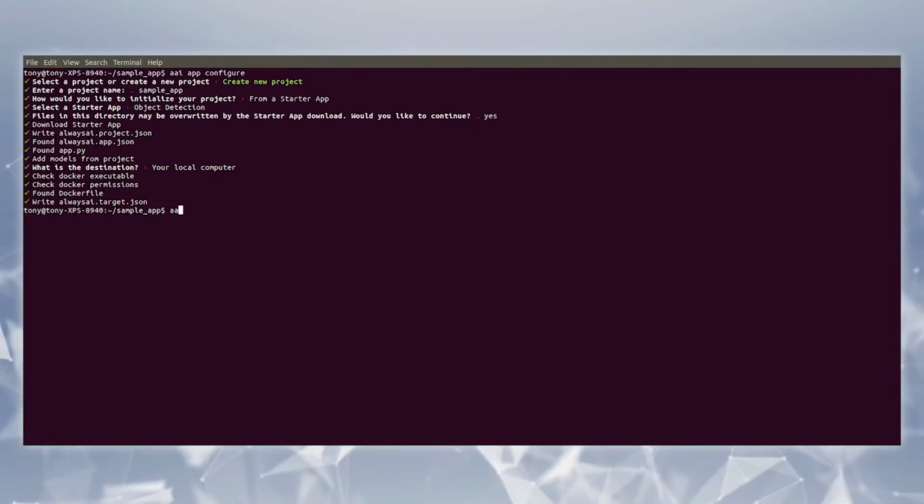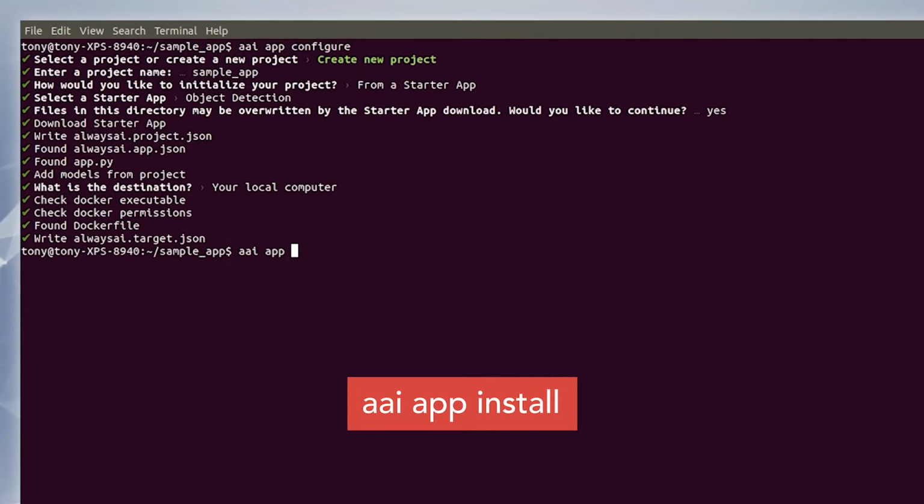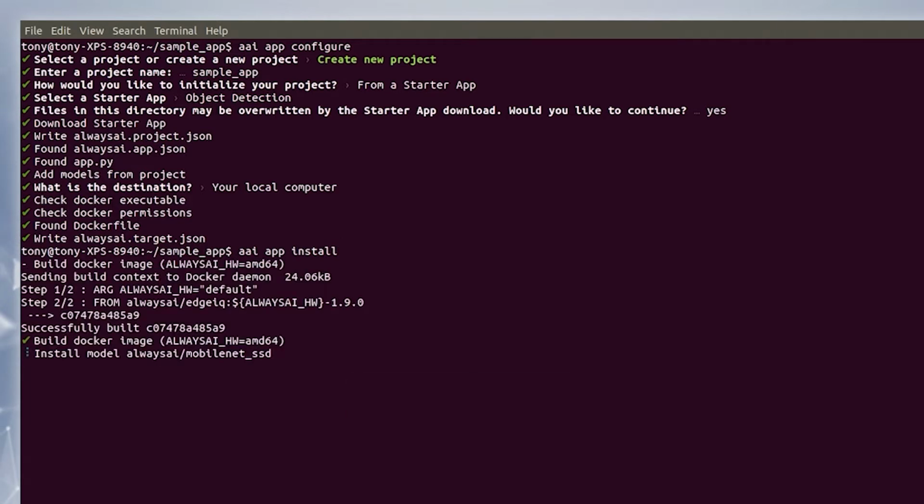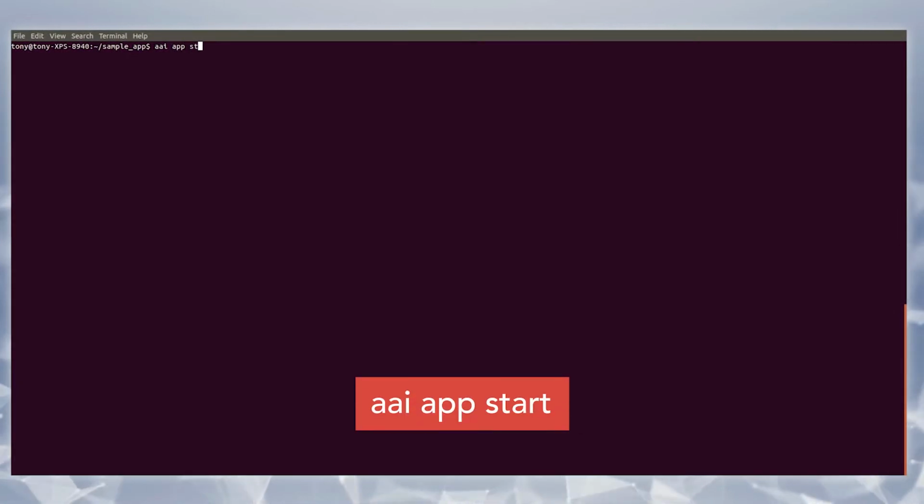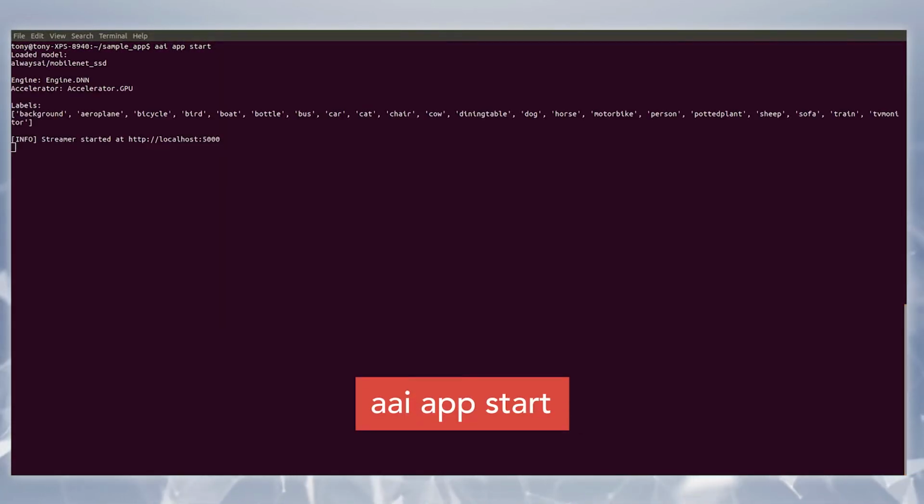Once you have configured a project, you can run alwaysAI app install to install your application and any corresponding models and dependencies. alwaysAI will package all your dependencies into a container and put those on the edge device automatically. Finally, you can run alwaysAI app start to start your application and see a live video stream from your device right in your favorite browser.